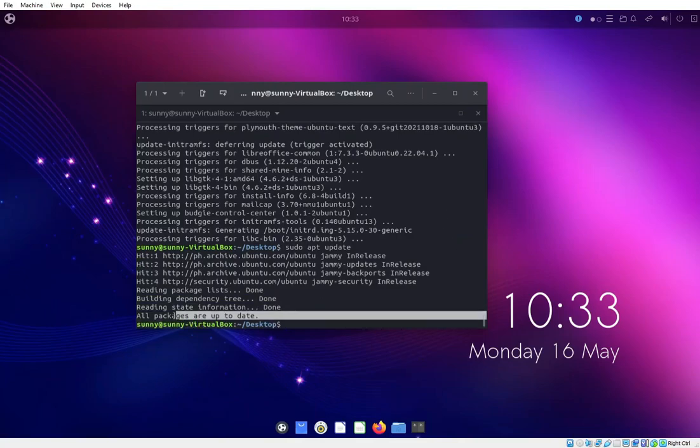So once I issue this command, sudo apt update, we'll have this one. If everything is updated, all packages are up to date. So there's no need for us to update it anymore. Okay, maybe tomorrow or maybe the day after we can update it again. But as of now, all packages are up to date.